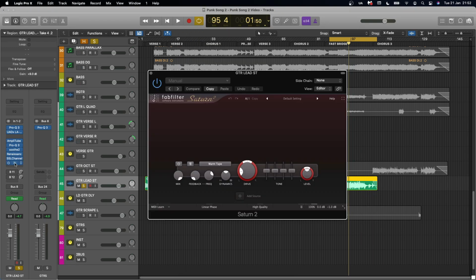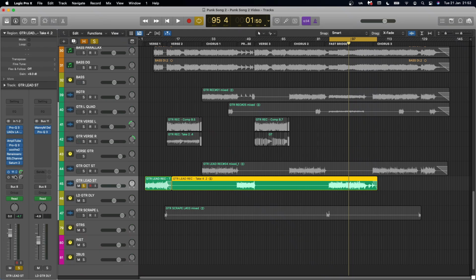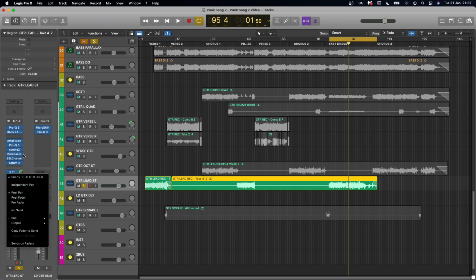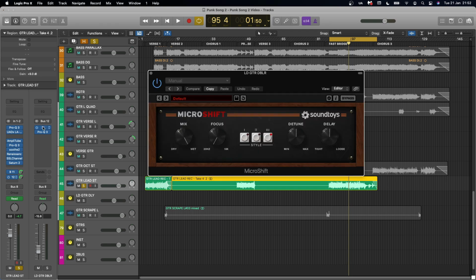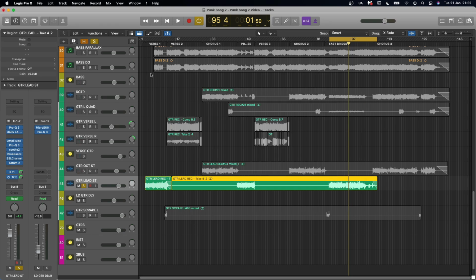And then a bit of Saturn 2 saturation, warm tape, sends to the same delay that we had with the octave part, but then we've got this second send here, and that's just a doubler effect. So we're using the MicroShift here, but any doubler would work. You can use the Waves Doubler, just to thicken it up a little bit, and that gives us this.